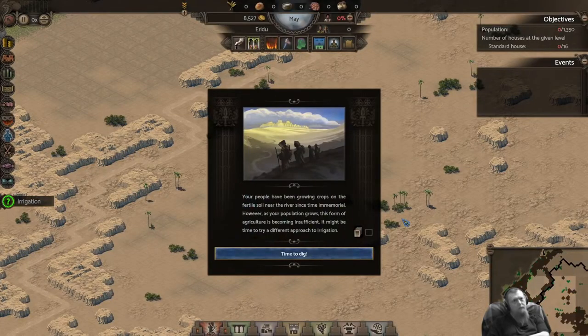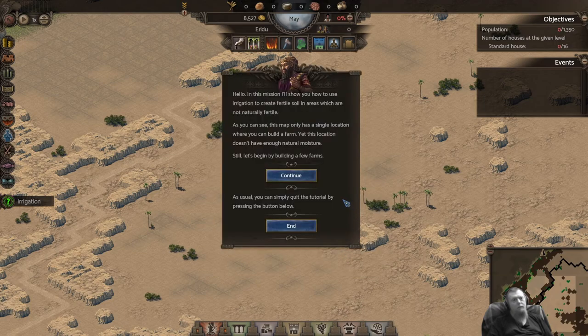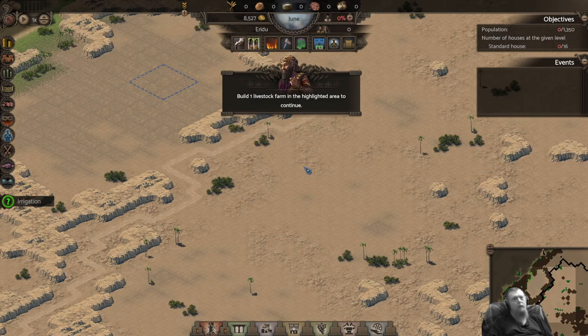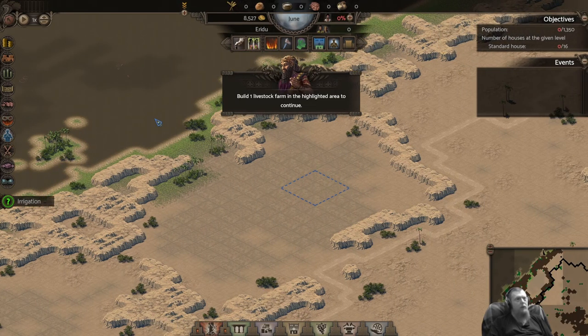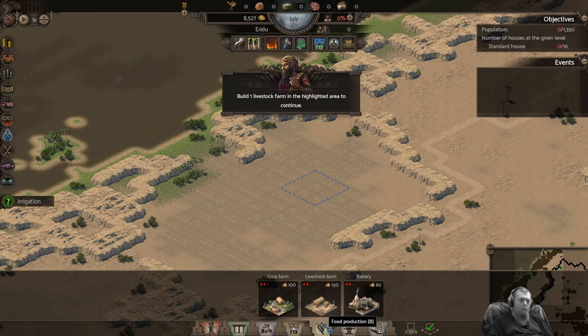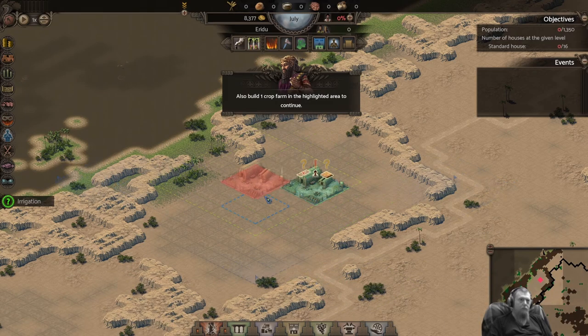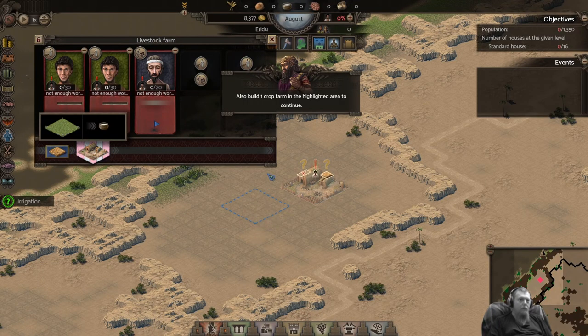Press any key. It's time to dig. Your people have been growing crops in the fertile soil near the river since time immemorial. However, as your population grows, this form of agriculture becomes inefficient. It might be time to start a different approach to irrigation. Good. Build one livestock farm in the highlighted area to continue. Where is our water? Is that it? That looks like it. Okay, let's build a farm. Livestock. And we want that stuff.